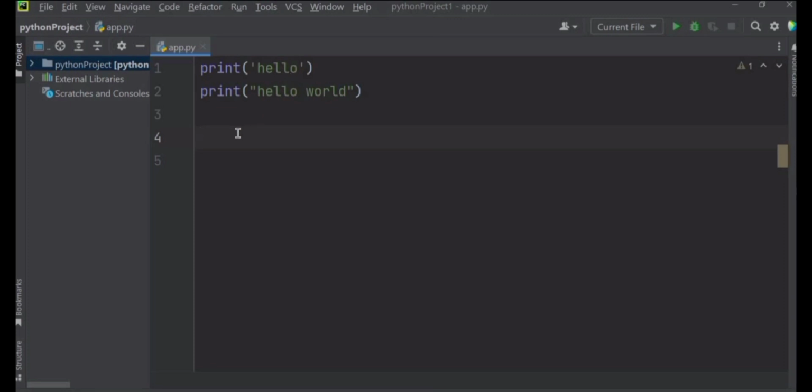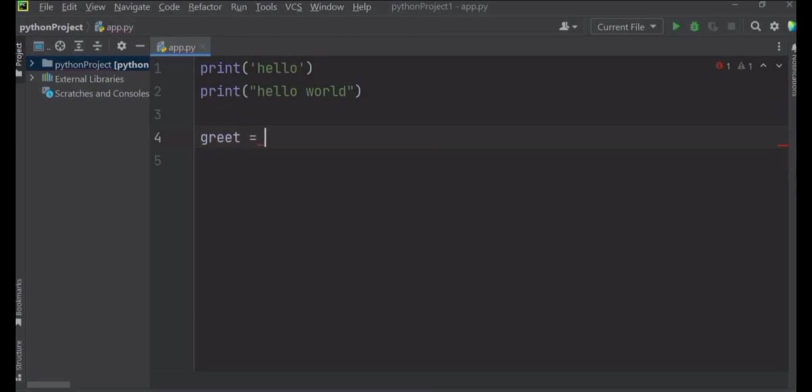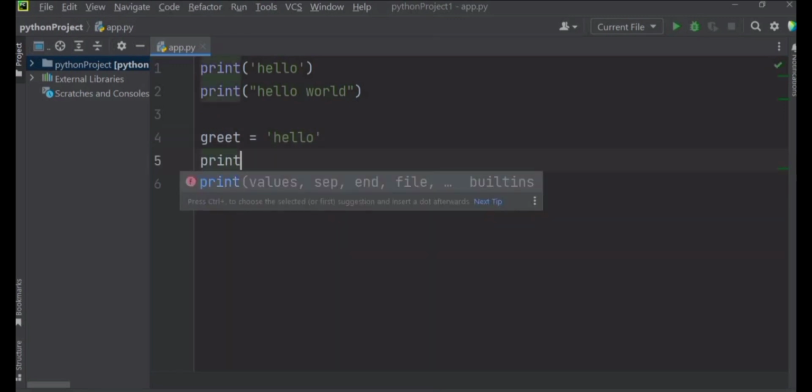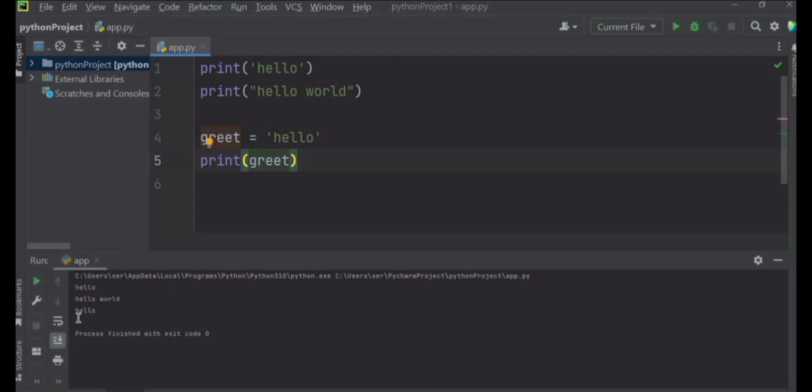Now let's practice this. Before we do this, I want to declare a variable. What are variables in Python? A variable is simply a container for storing data values. So we can store any data type in a variable. Here is how to do this. We can say greet equal to hello. Now this is a variable, and this hello string is stored in this variable. We can access this variable by saying print greet, and here you can see hello.